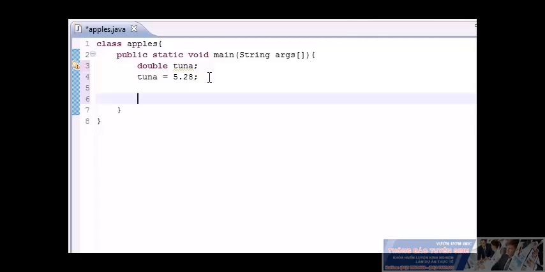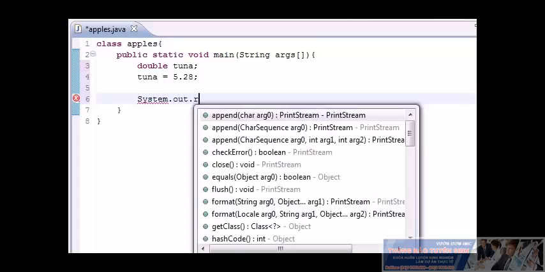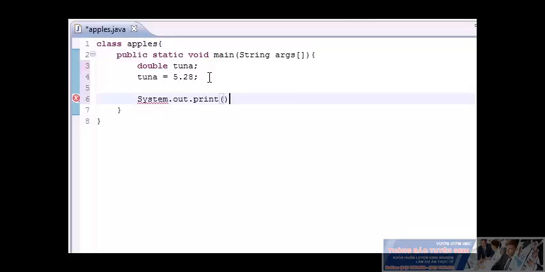How we do that is just like we did before, just print it out on the screen. So let's go ahead and write System.out.print. And in your parameters, instead of typing a string of text like "this is a string", all we have to do is type the name of the variable, such as tuna, and that would print tuna out on the screen.